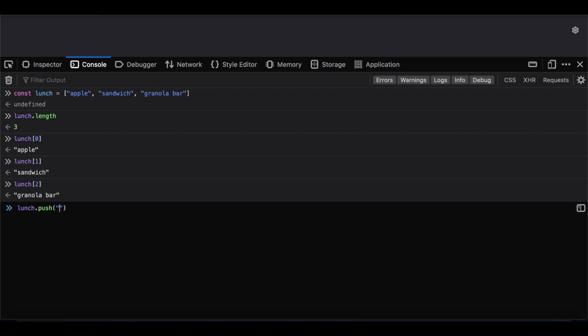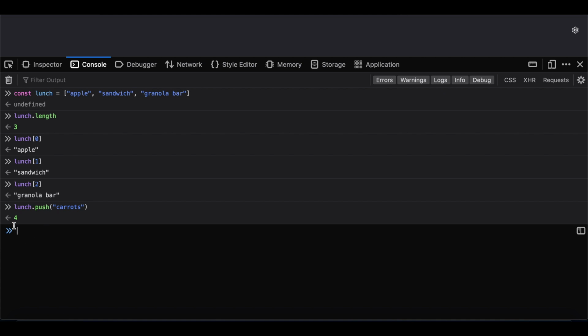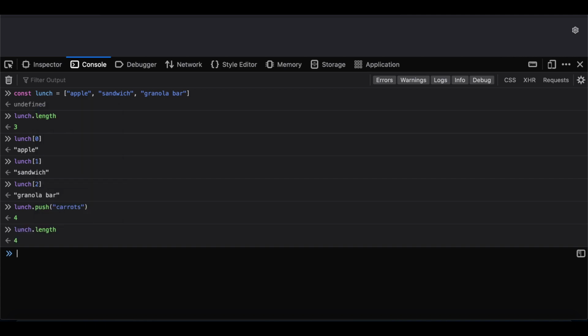So we're going to do lunch.push, and we'll put some carrots in our lunch. And what it returns is the new length of the array. So we've got 4 back here. So if we do lunch dot length, we'll see it's 4. In practice, you'll rarely ever use this. If you wanted to grab the length, you would just reference lunch.length or your array.length. You wouldn't usually use the output of push, so this result rarely gets stored to a variable.